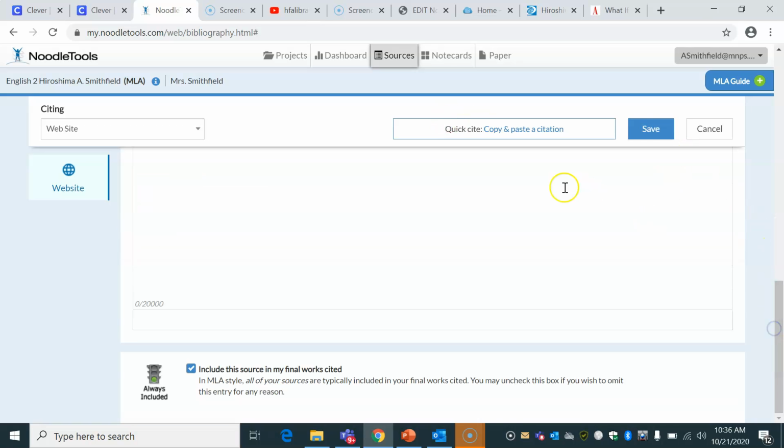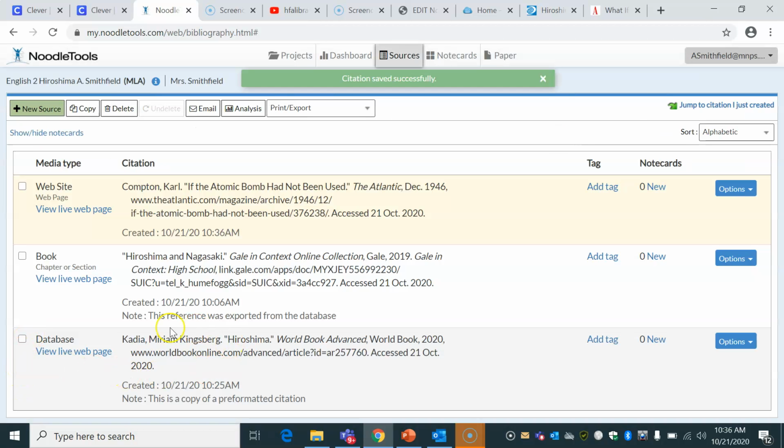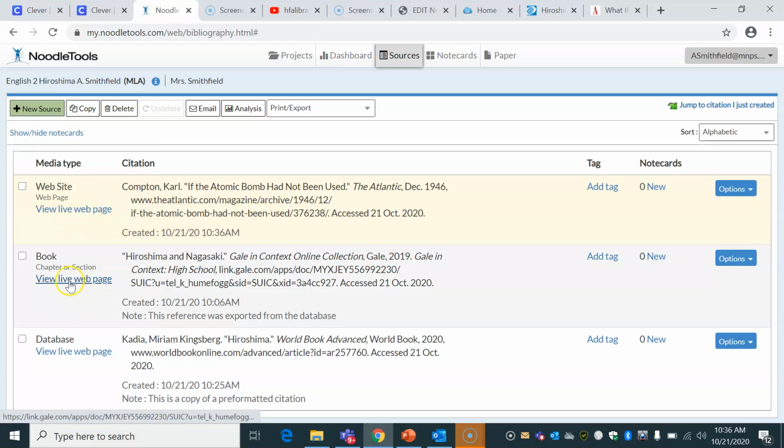Right now I'm not doing annotations, so I'm just going to save it, and then it creates my citation, and I can check it from there, and it tells me. And another nice thing is that you can actually go and view the live page, so it always links you back to there. That's it for how you cite a web page or a magazine or article that you found online.